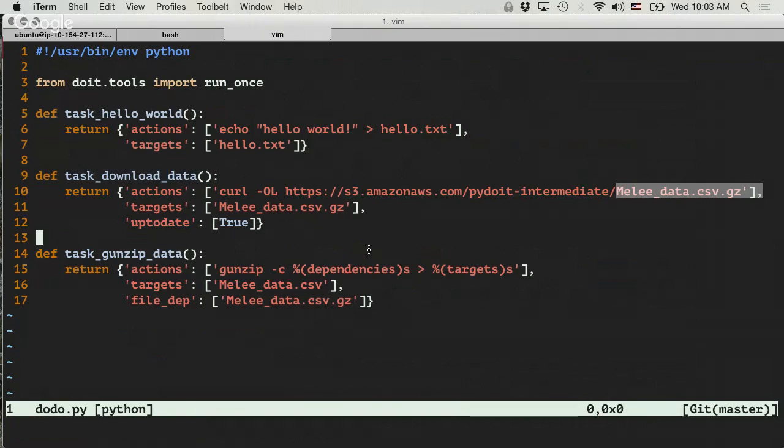The other new thing is this nifty little built-in string substitution. These are automatic variables, and DOIT likes to try to make things really simple for us. It has these built-in variables. It knows what dependencies is, it knows what targets is, and it'll replace these in this string for us when it executes. That way you don't have to write out the same file names all the time. It reduces your chances of making mistakes.